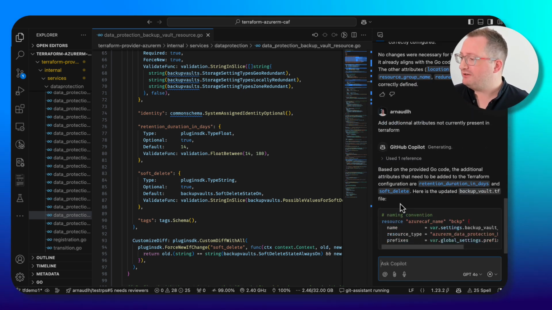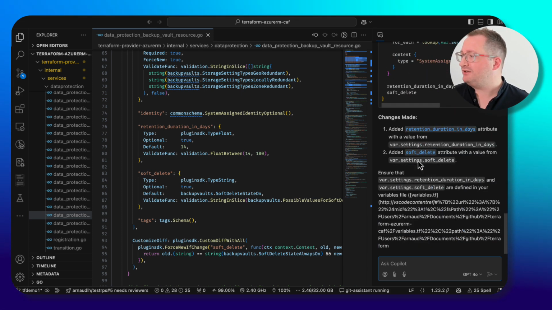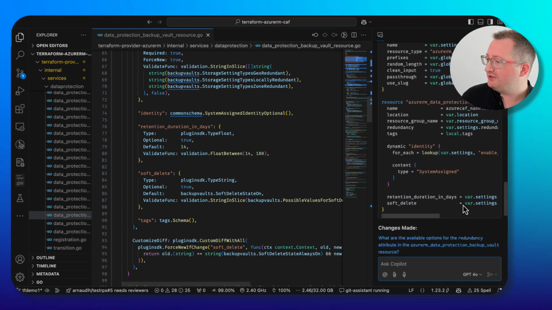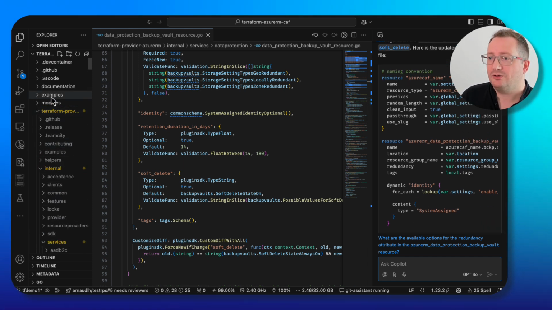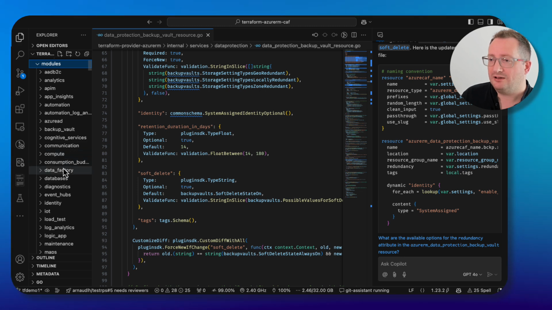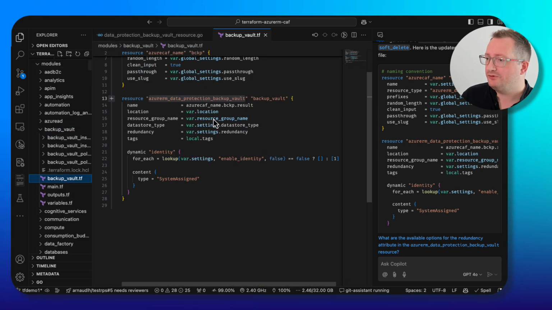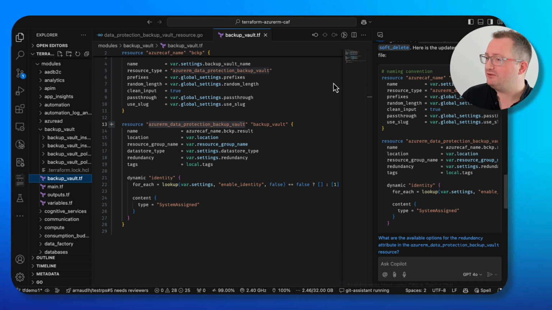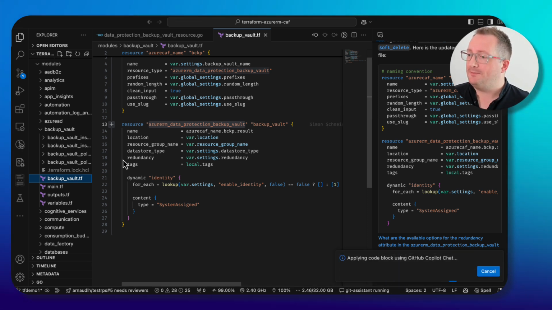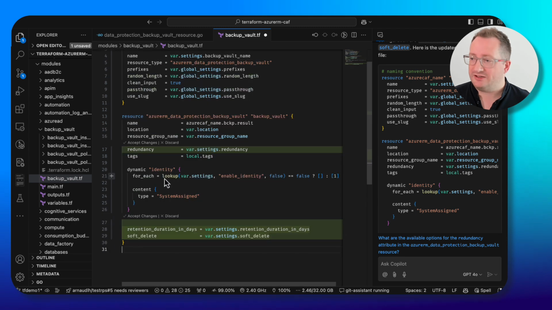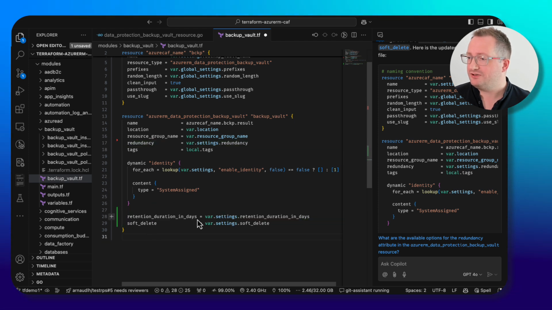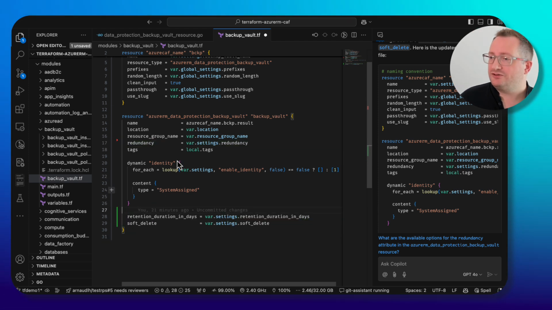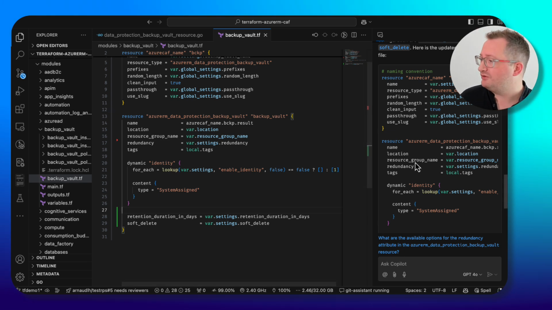So right now it's using the reference to this file, and you can see that it's added basically two attributes that are not present in my file. I can open here the backup vault, the backup vault.tf, and you can see that yes, there has been two additional arguments that are defined here. So do I want to accept the changes? Yes, there is actually redundancy, there is retention duration in days, and soft delete. So I have three additions to that.